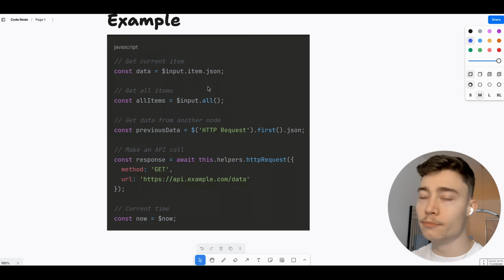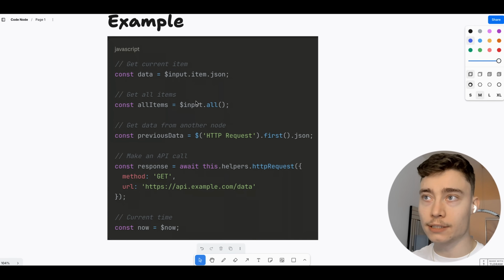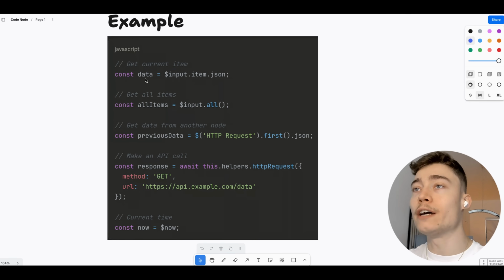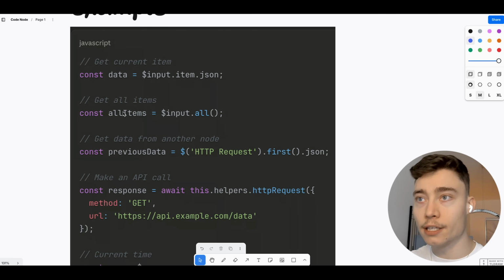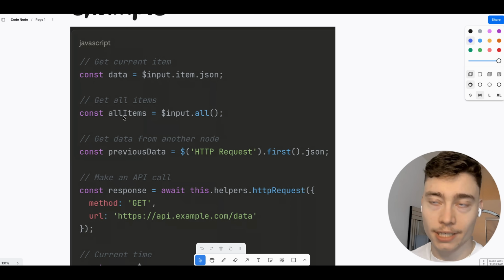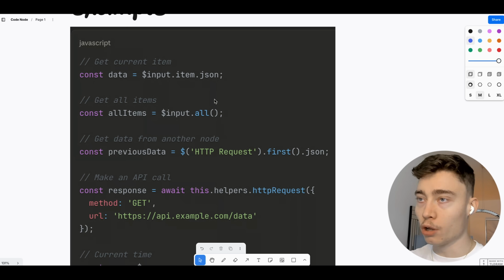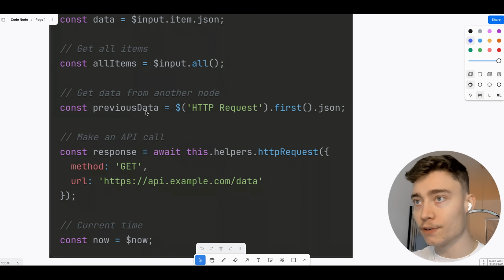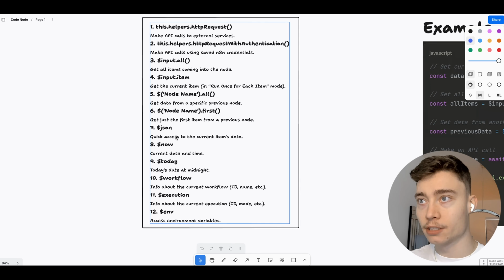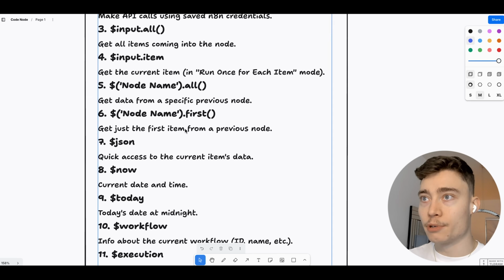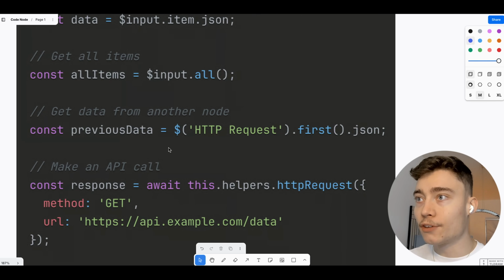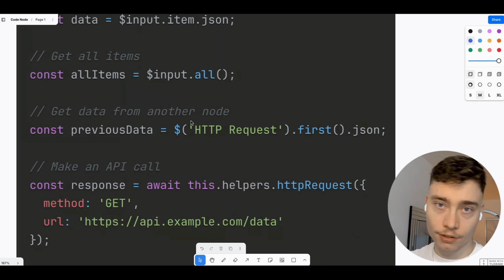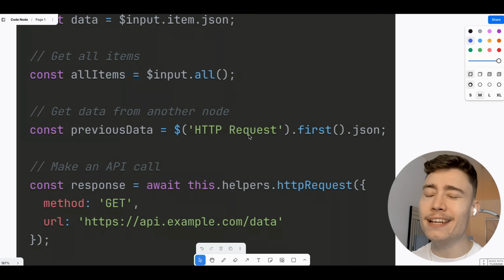Now here's an example of a very simple code node that does multiple things and utilizes some of these helpers, right? So first we define a new variable named data and we put in the first current item. Next we define another variable and it's going to be an array or a list of items. And in there we're going to save all of the items from the incoming node. Then we define a third variable named previousData. And here we're going to use the syntax from number 5, actually number 6, because we use that first method, but we get data from a specific node. This one is named HTTP Request. Could be any node that is before the code node in the workflow, right?